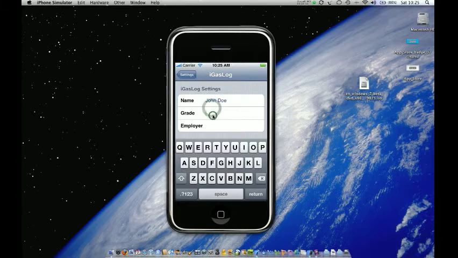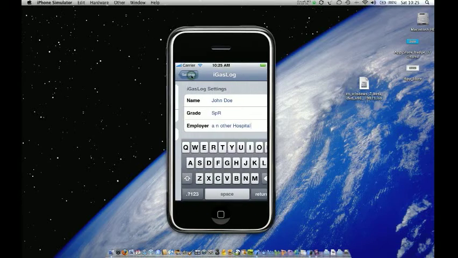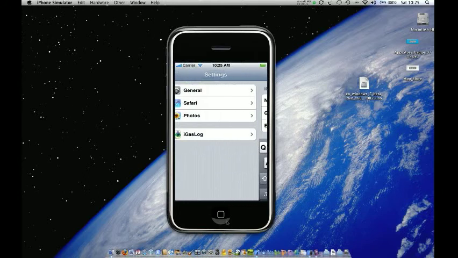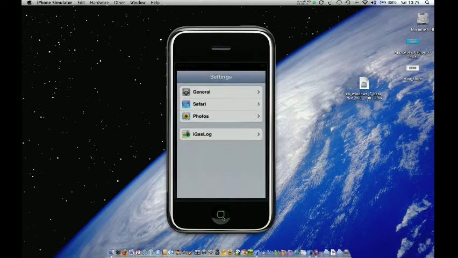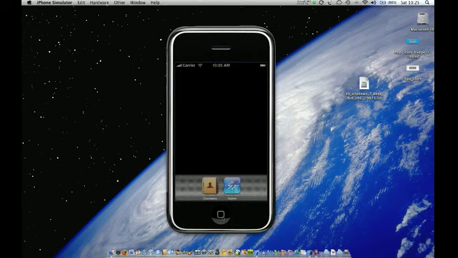Okay, for the purpose of this, a specialist registrar, working for a random hospital. Okay, so we've done all that and we filled those in, and that's really all we need to do. So we're going to come out of settings, and now we're ready to launch the iGasLog application itself.